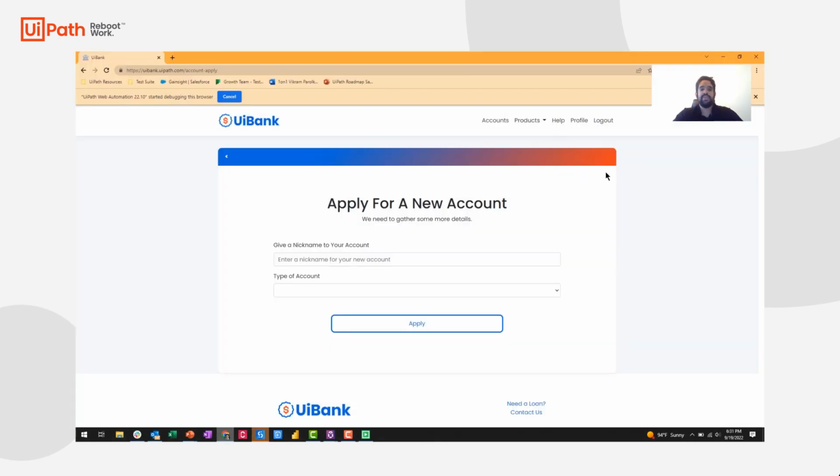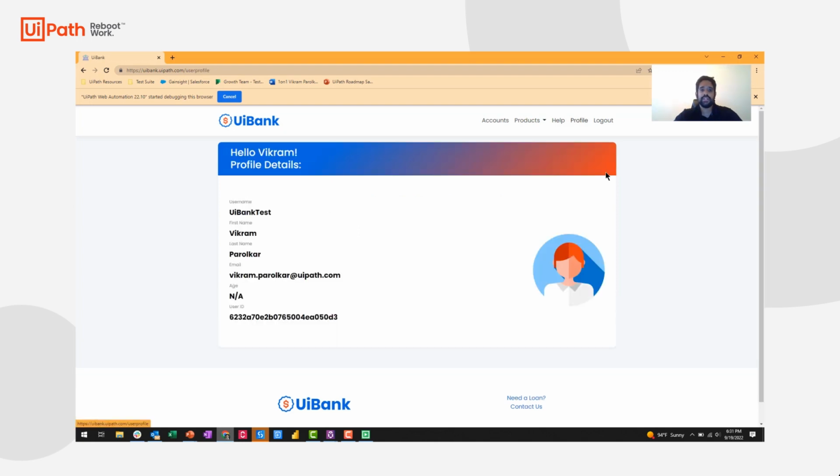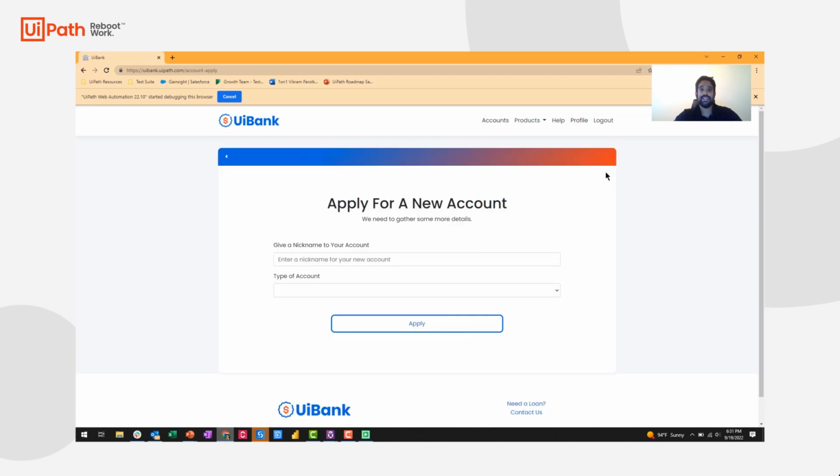You'll see my robot spin up, and UiBank is actually on a random page. It's already open. However, that won't impact my test case because of our state machine. The state machine is going to recognize that UiBank is already logged in. It's going to check the user that it's logged in as, and then determine whether any action is needed or if it can proceed with the test case.